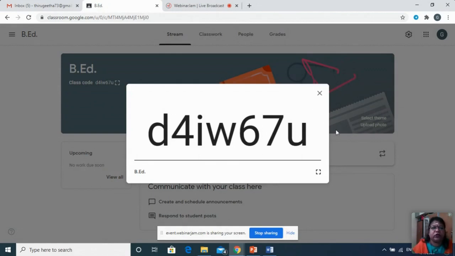The students can join the Google Classroom with the help of this class code. They have to go to Google Classroom, click the plus icon at their top right, and select join class. If they select join class, it will immediately ask for a class code. Now this is the class code.